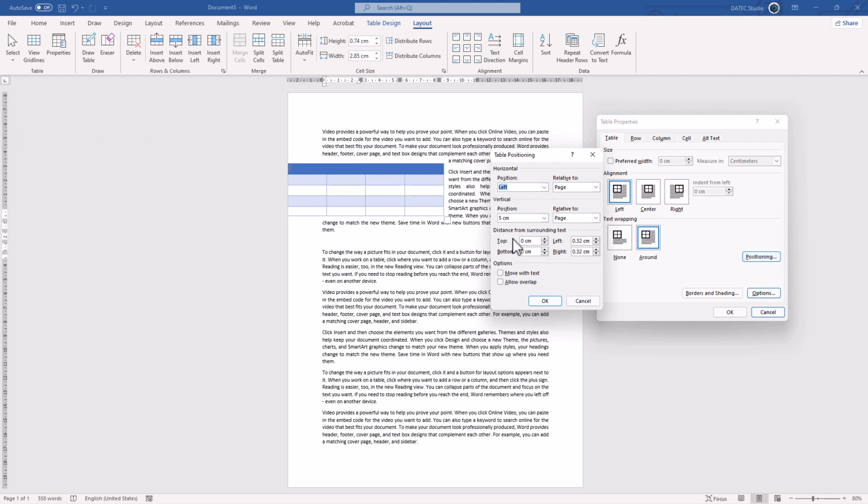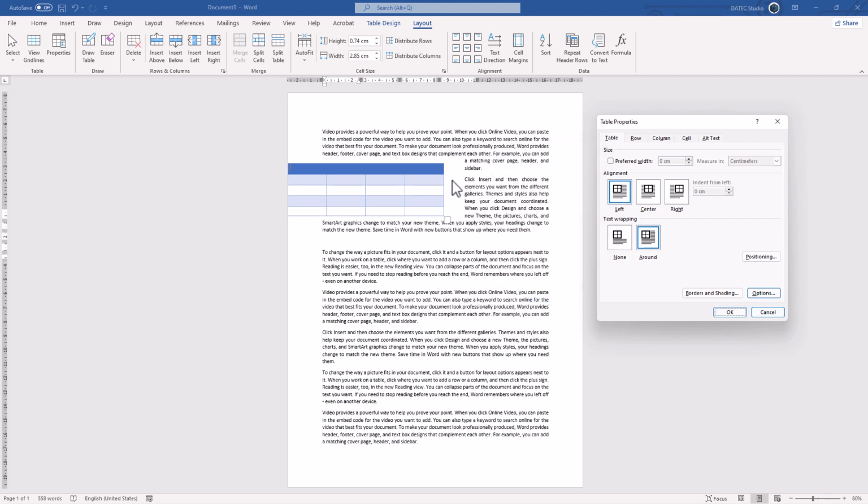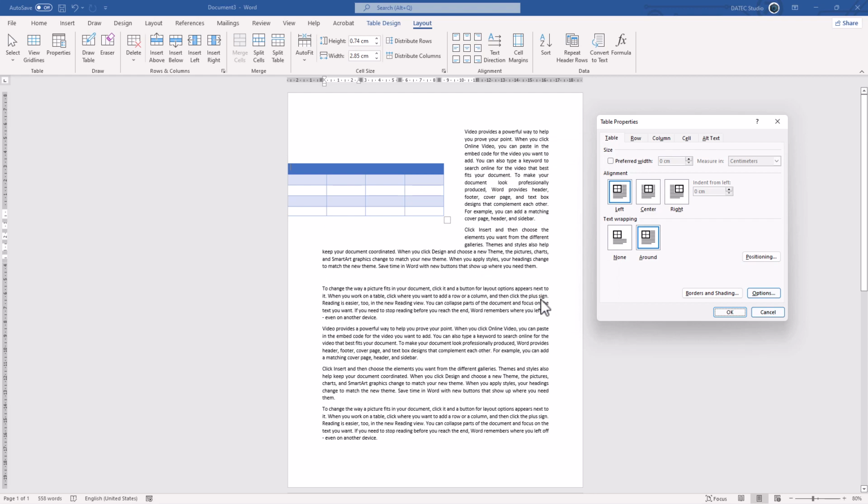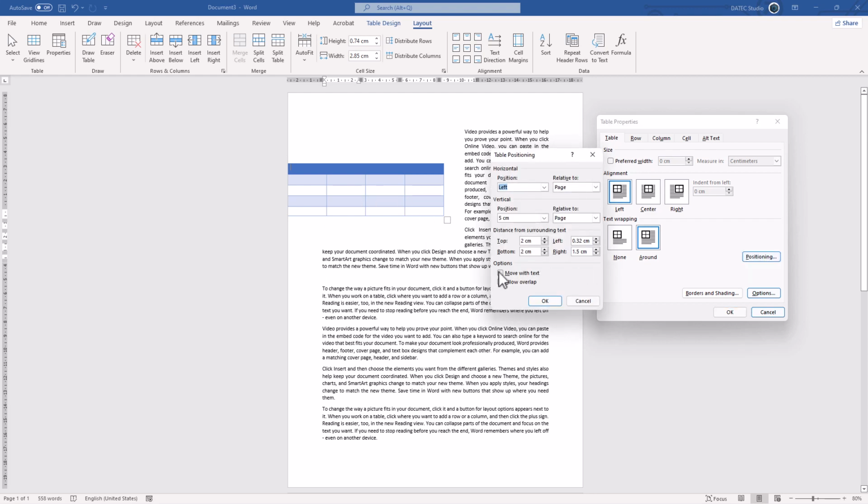And also we have distance from surrounding text. Look at here, for instance, on the right side, I could set the right side more, maybe 1.5 centimeter, okay, and now we have more space. Also, I could set from top, maybe 2, and bottom 2, and okay. And also we have the option move with text. If it is pushing down or up and moving, you could set it and the text wrapped around.